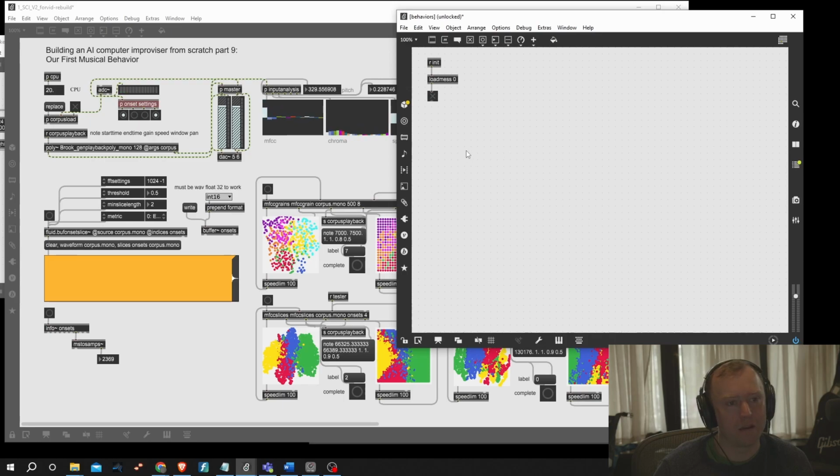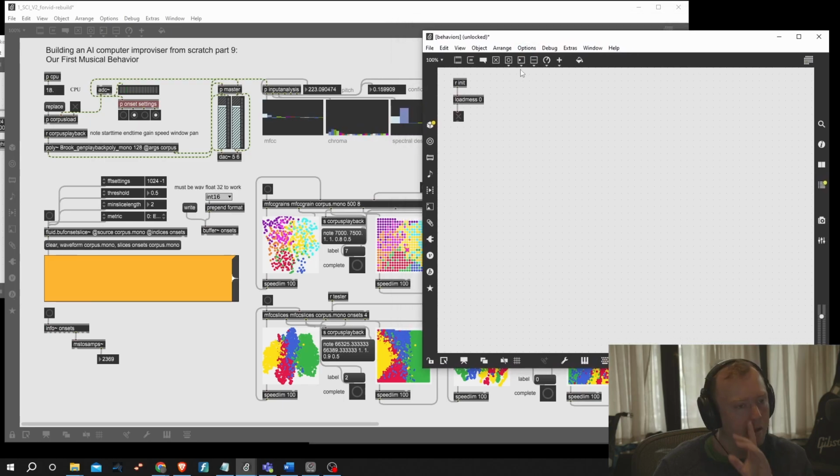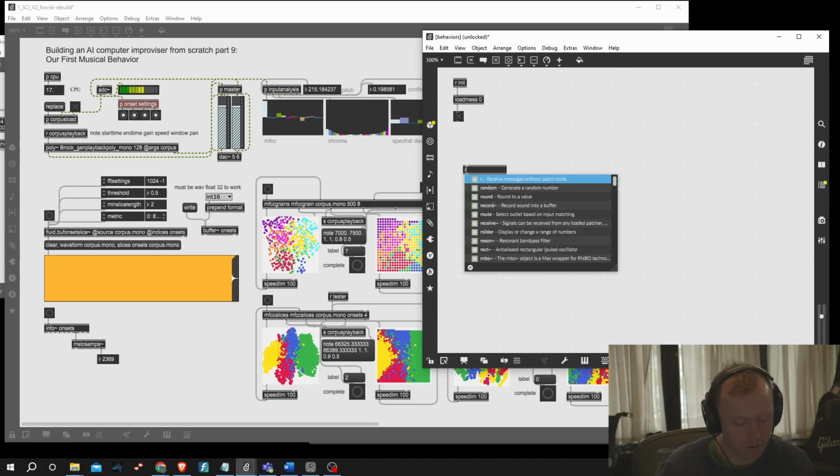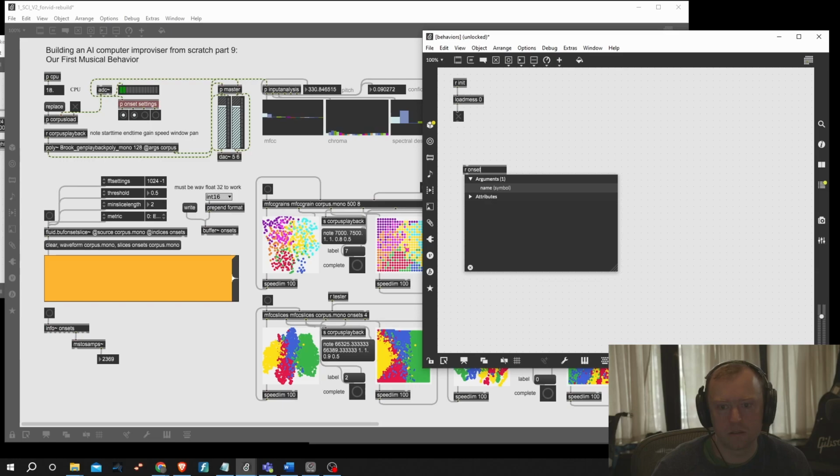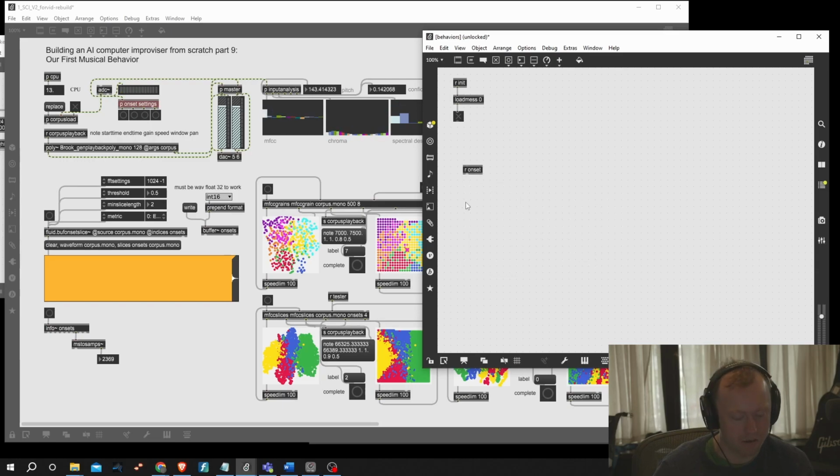First, let's do the attack matching on onset detection. We already have that with onset. Is it onset or onset? It's onset, yeah. So that can just go right in there. Great.